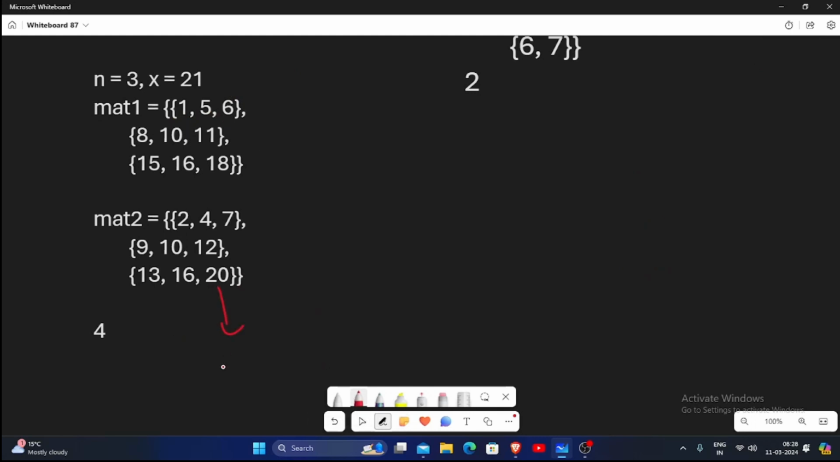I'm here, with a pointer at n minus 1, n minus 1, and let's say the other pointer is at 0, 0. 20 and 1: 20 plus 1 is 21. We find one pair. Now it points to here, and my coordinates are here. 5 and 16 is again 21. That means I find a valid pair. Move my pointer here.